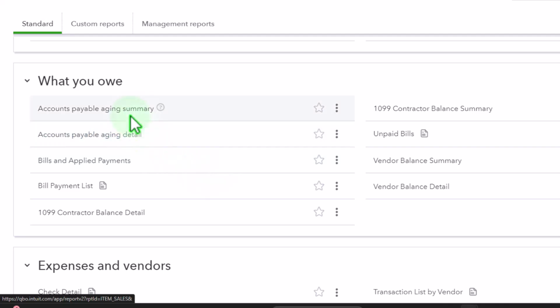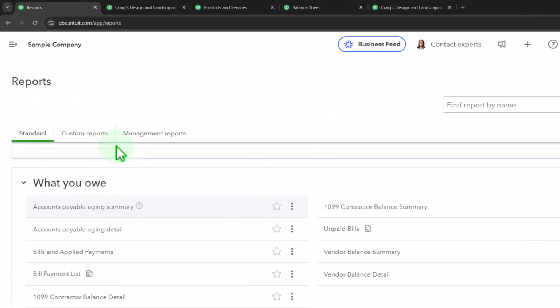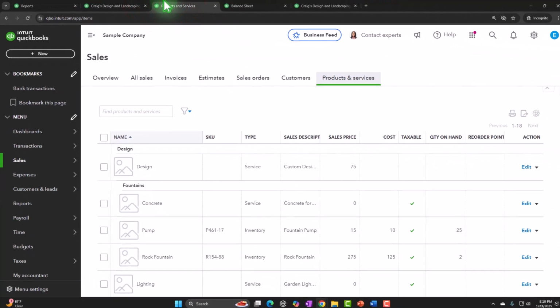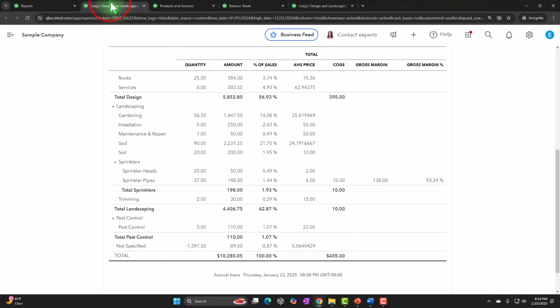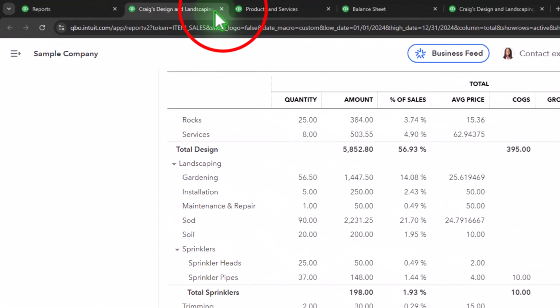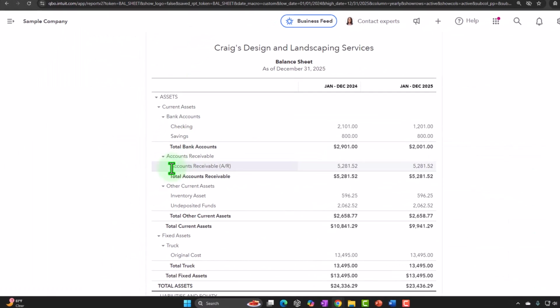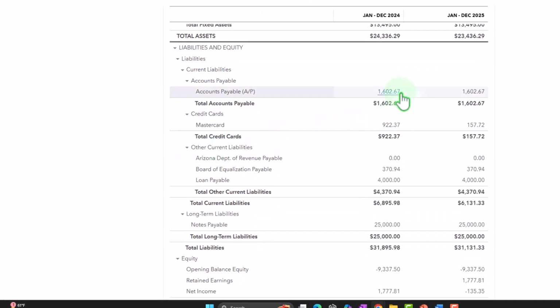Next category, what you owe. What are the major reports for what you owe? You would think that would be on, let's close this one out, the balance sheet for the liability, accounts payable.